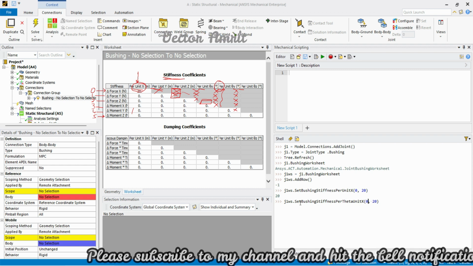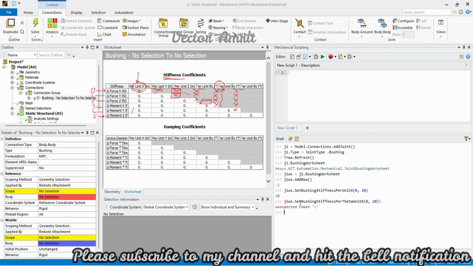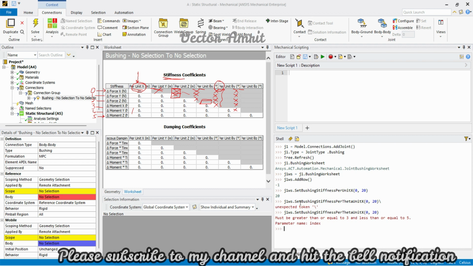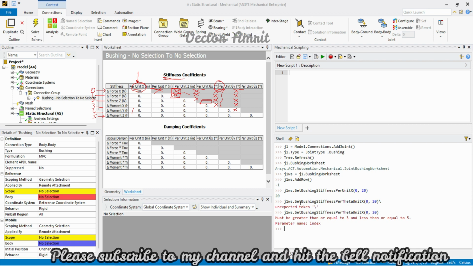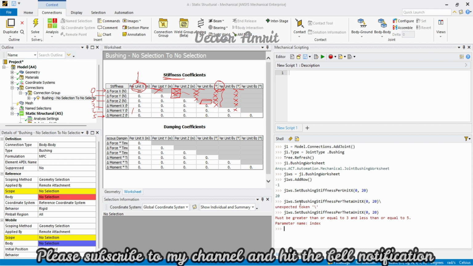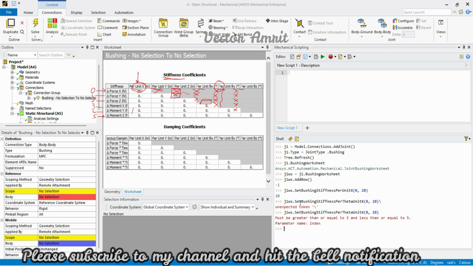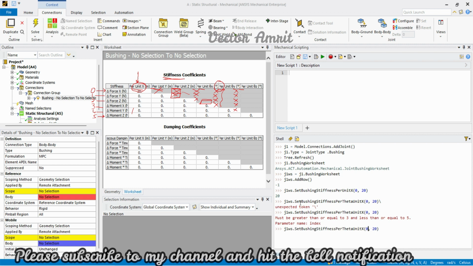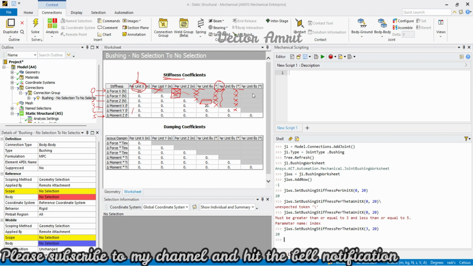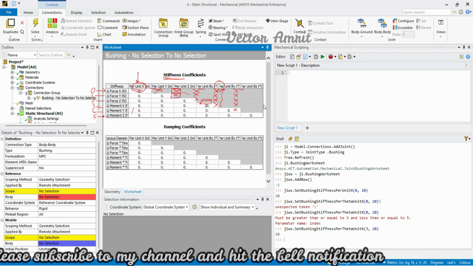As I said, if you try to enter 0, 1, 2, you will get an error. Let me show you. I will just enter this. You will see it says the value must be greater than or equal to 3 and less than or equal to 5, because 0, 1, 2 is not applicable for theta x. So here I will make it 3, and then you will see this value is changed.